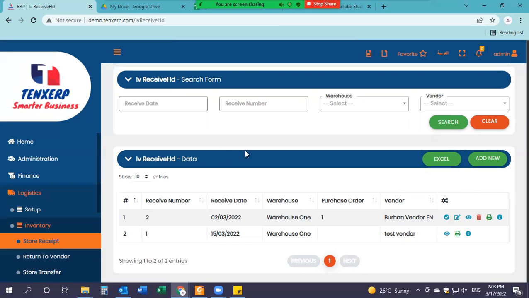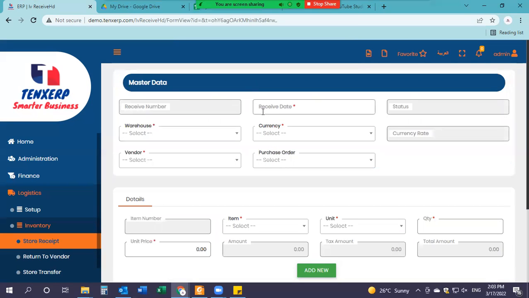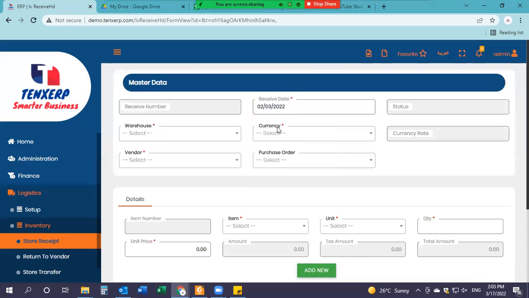So it's very simple. First of all, we'll click on the Add New button. Once you click on the Add New button, you will be taken to another screen in which you have to input specific information about the receipt that you're going to be issuing. So first of all is the receive date. The receive date is the date on which the goods have been received by you. This can be in your store, from the factory. So the receive date, let's say as an example, is the 2nd of March.